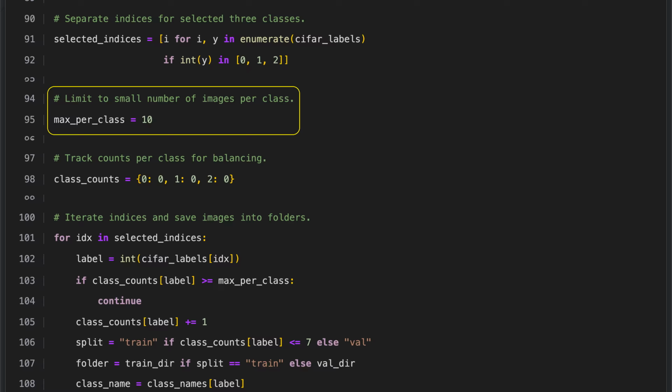The code limits the number of images used from each class to a maximum of 10. This keeps the dataset balanced, so no single class dominates. It also helps control the overall dataset size, making it easier to work with. This is especially useful for quick demonstrations or when computing power and memory are limited.